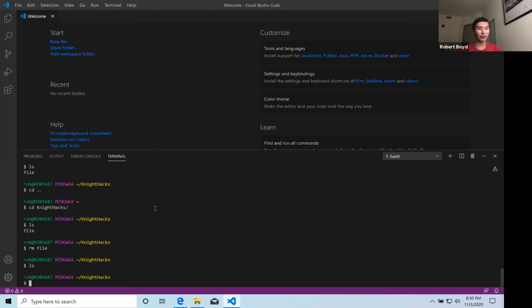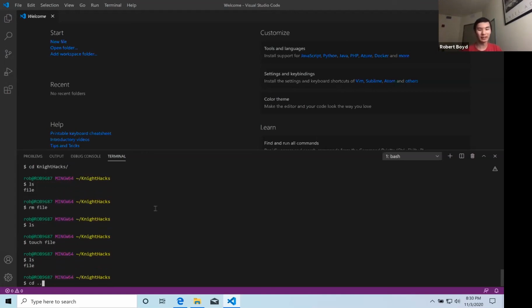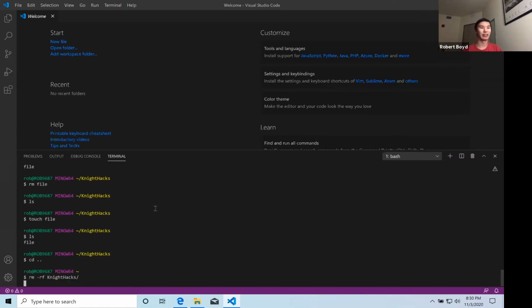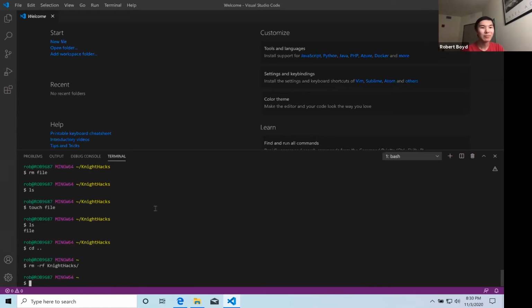You can also delete a folder that does have things in it. So I'm going to make file again. So if you look, okay, file is back, cd .. to go back one. Let's say I want to get rid of the nighthacks folder, but I know there are things in it. If you do rm -rf and then the folder, it will delete that folder and everything inside of it. And if you see that -rf, that's going back to the idea of the arguments, or the flags, right? So the -rf, those are two different flags.